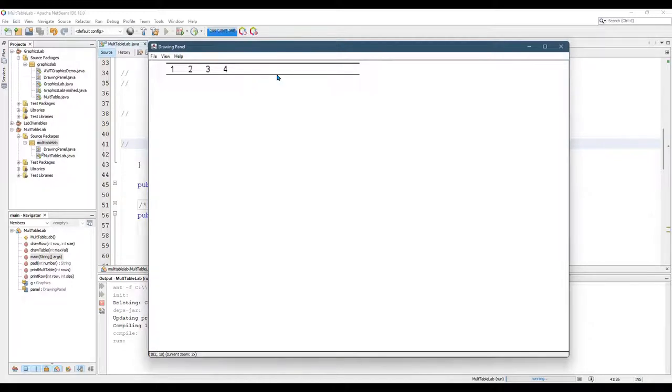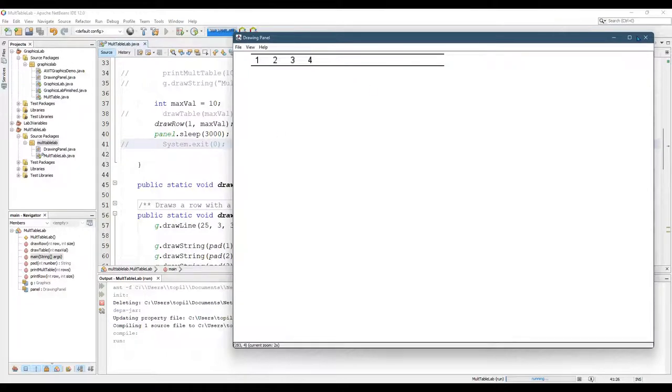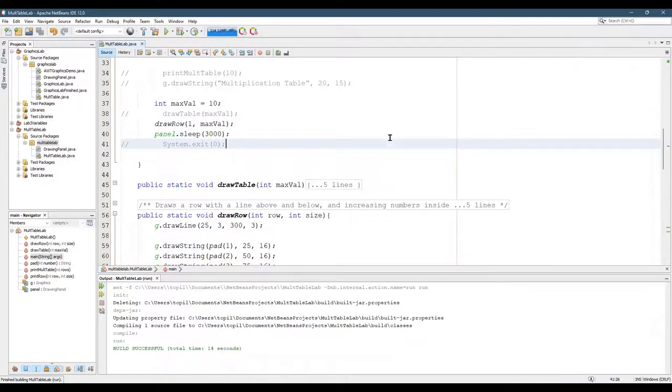Now you're wondering, why isn't it quitting? Well, it's not quitting because I just removed the System.exit. I can make it quit: just hit the X and it will quit and say build successful. All right, so let's make it actually exit after 3 seconds.